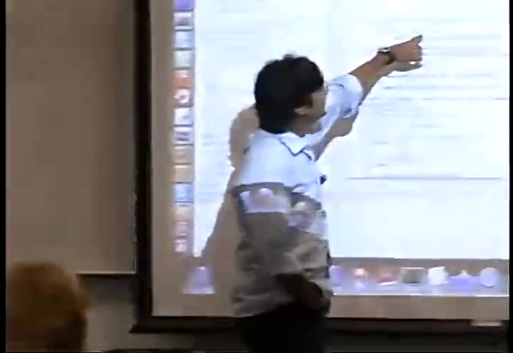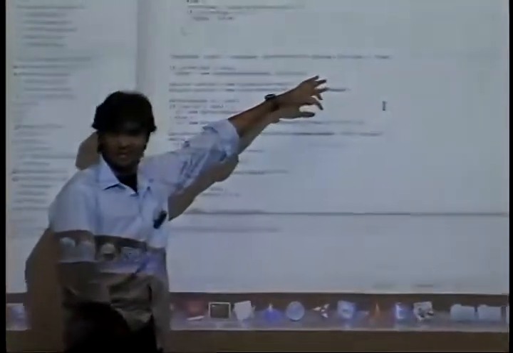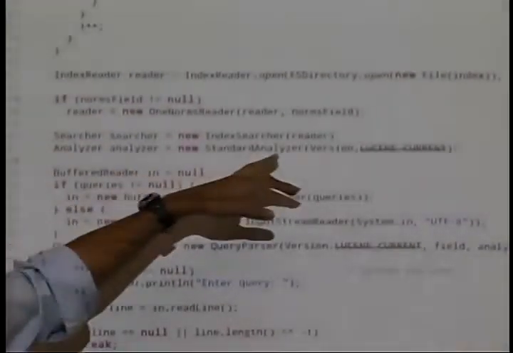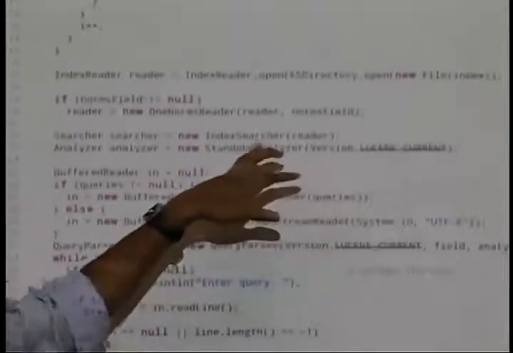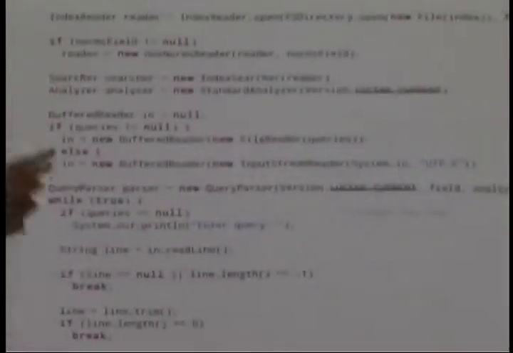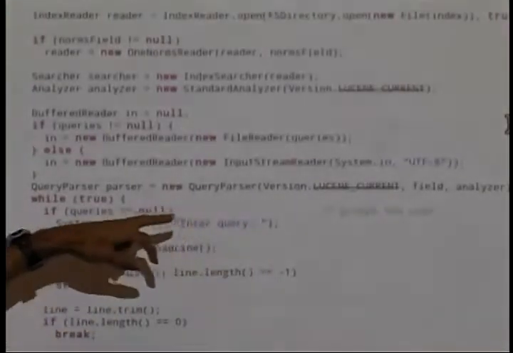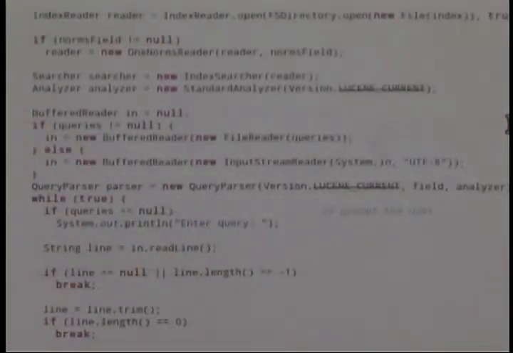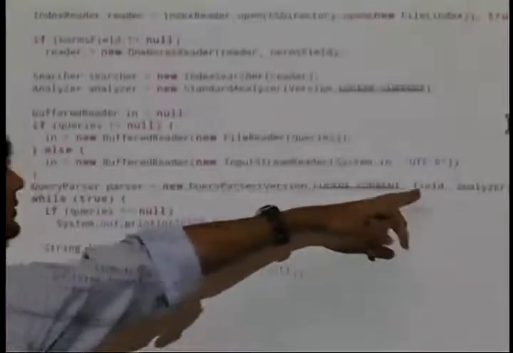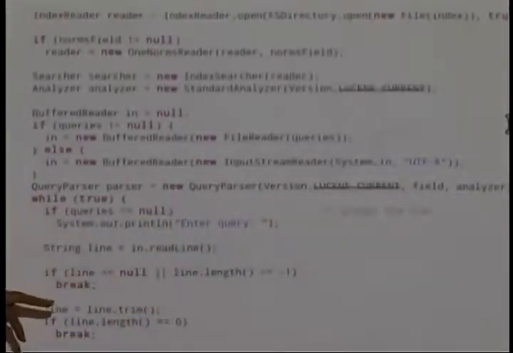The index reader part opens the index directory that we created in the previous class. We open that, we create the searcher object, and we need to make sure we use the same analyzer that we used for indexing. Then when we are doing the query parsing, we use that particular analyzer. Once you parse the query, then you can do the search.